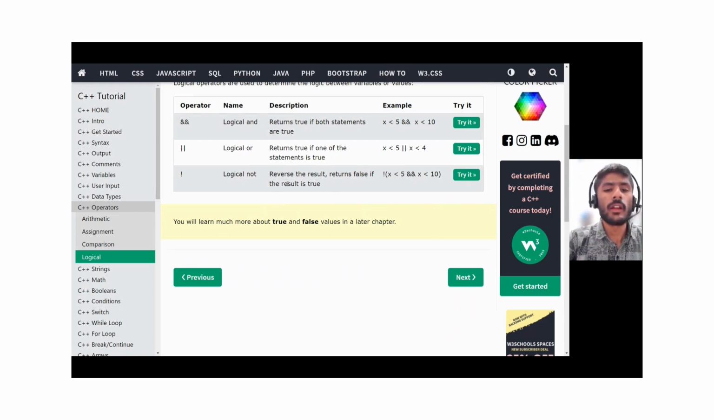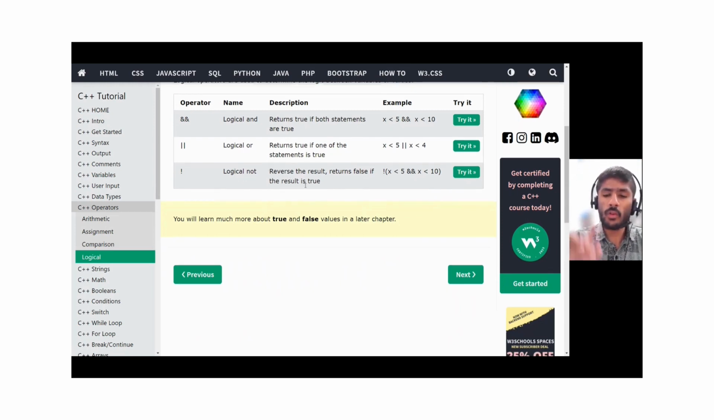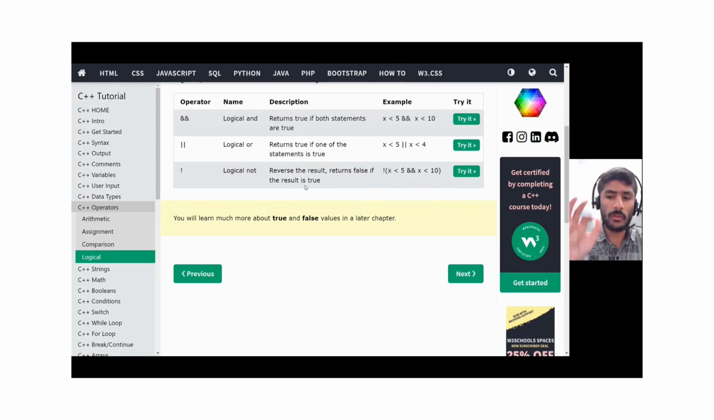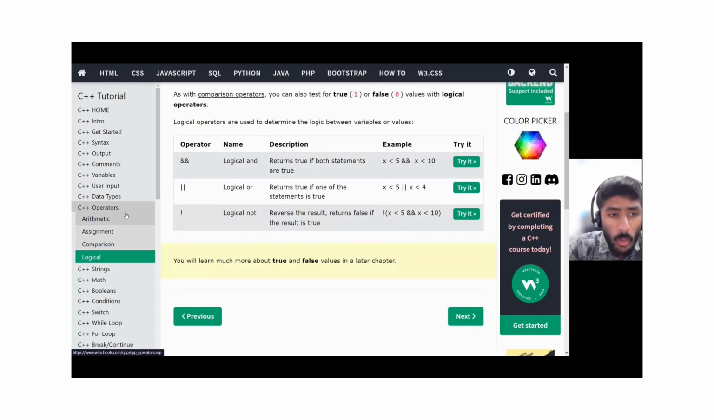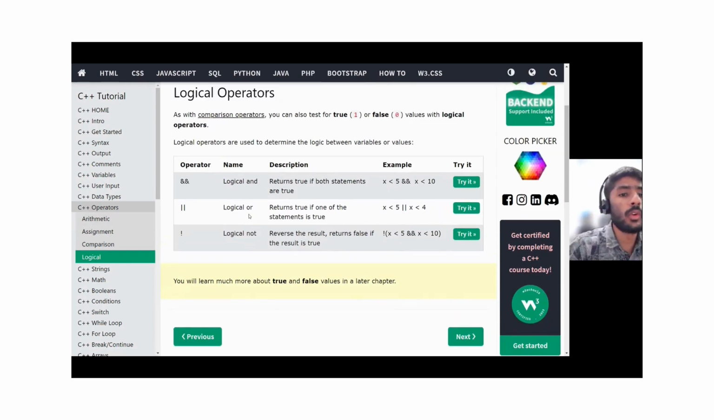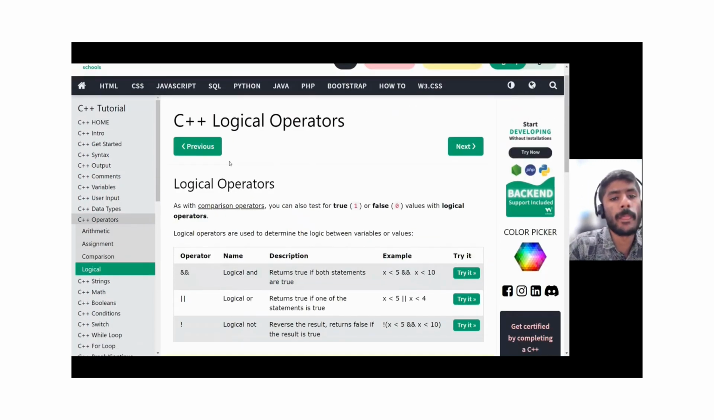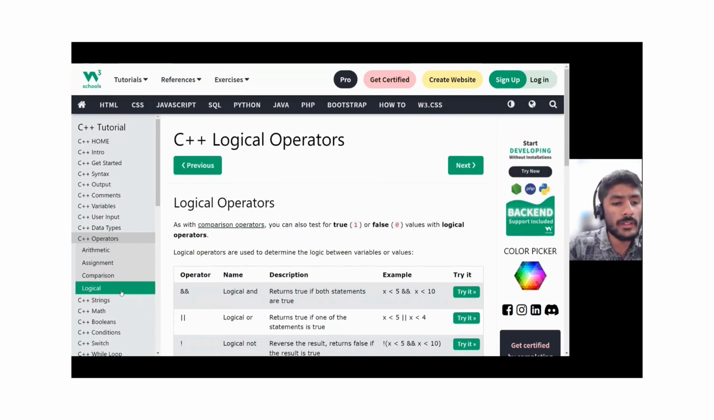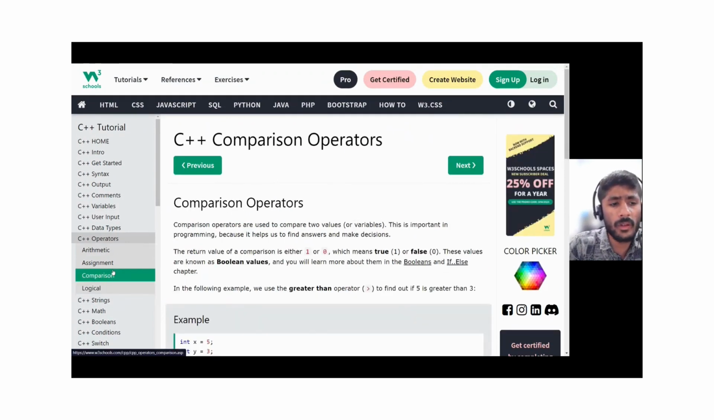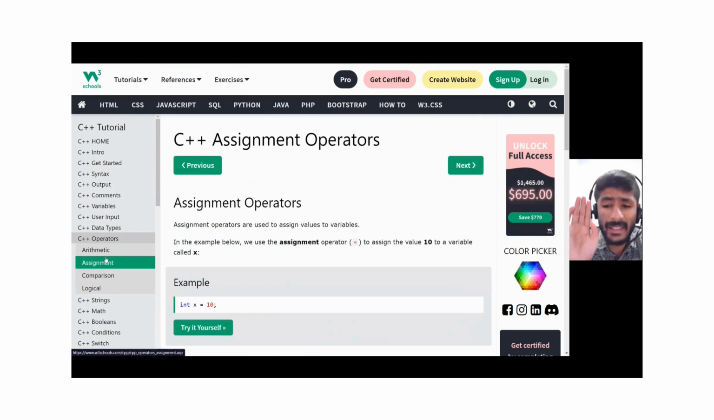Now this logical not reverses the result. If you got 1, it converts to 0. If you got 0, it converts to 1. So what is your homework? You have to go to the W3Schools website and read about logical, comparison, assignment, and arithmetic operators. We're gonna implement each and everything in our code, don't worry, guys.